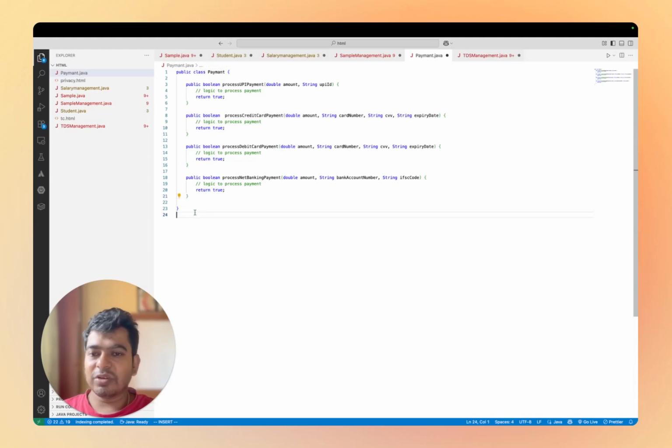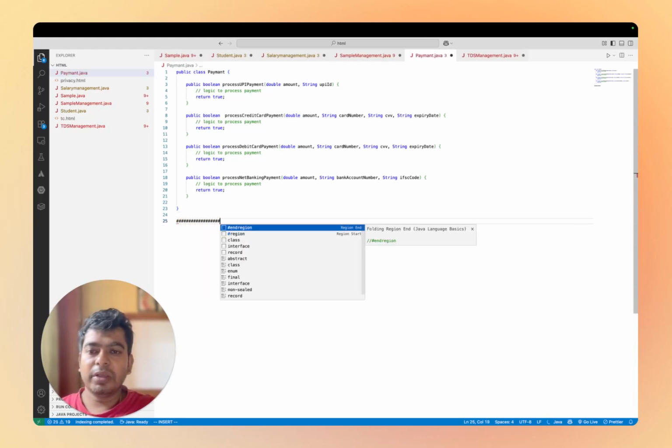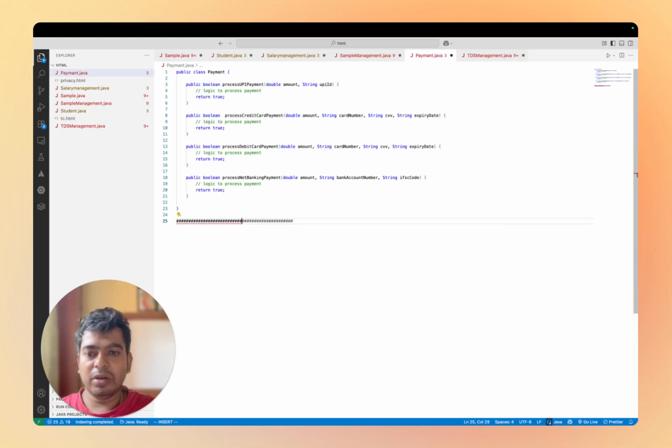So this actually violates it. Now, how to solve this one? Then we need to think in a slightly different way. Instead of doing all those things on the class, we can do one thing to achieve this open close principle.